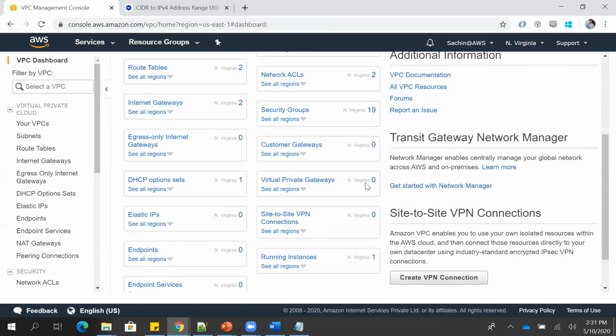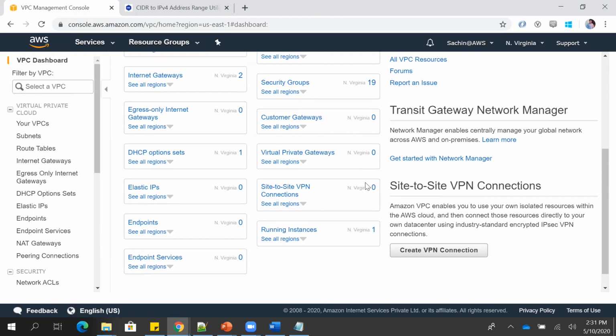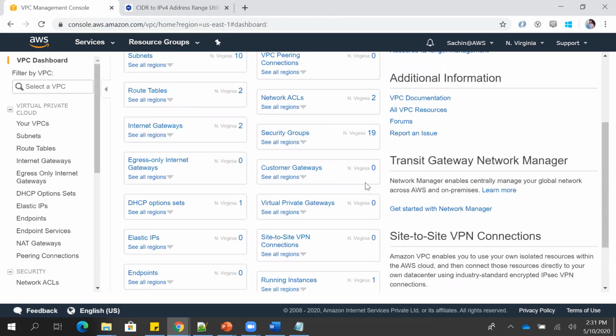And one DHCP option set will be there. The DHCP option is basically for dynamic host configuration, set by AWS only. We don't do anything here. Endpoints and all will not be set by default.